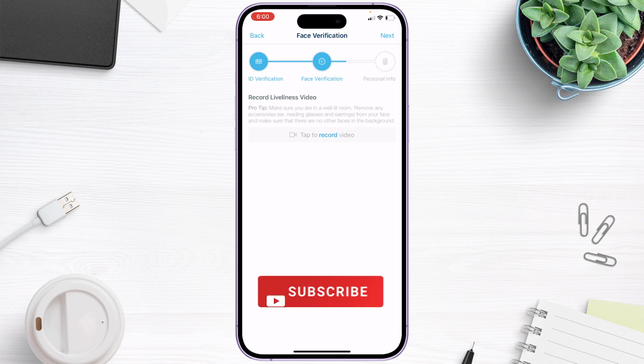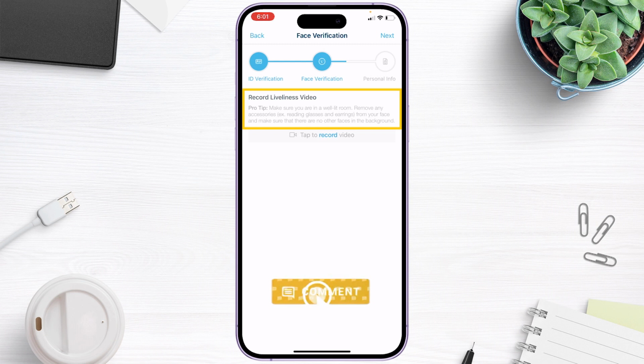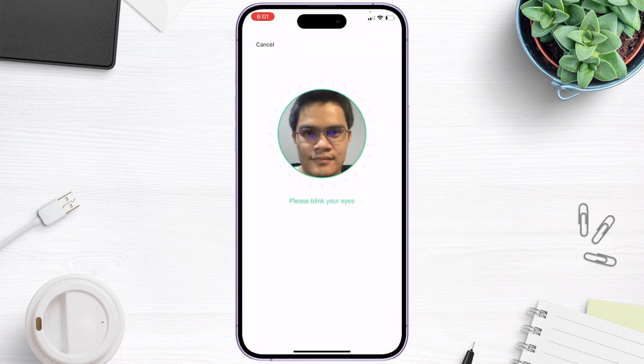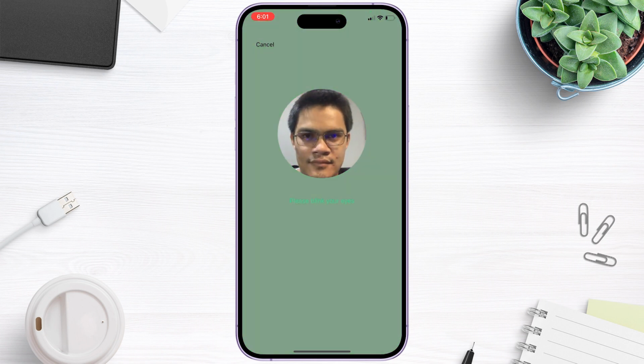Face verification naman. Make sure you are in a well-lit room and remove any accessories from your face. Also, dapat walang ibang tao, ikaw lang dapat. Tap record video. If okay na, blink your eyes to capture.